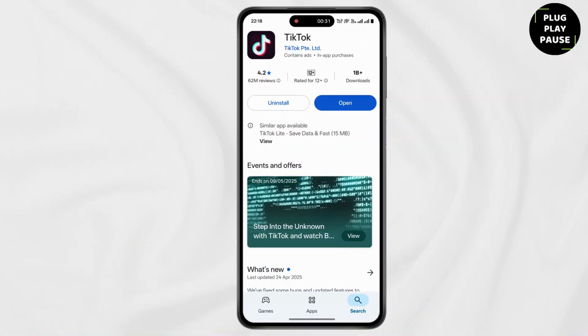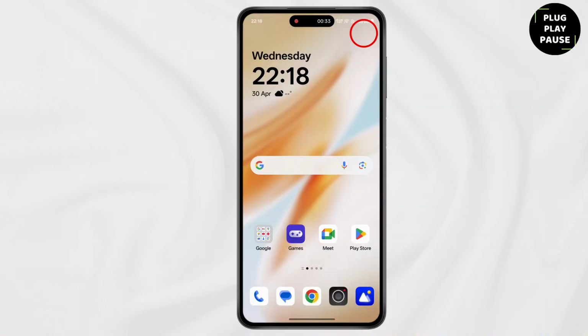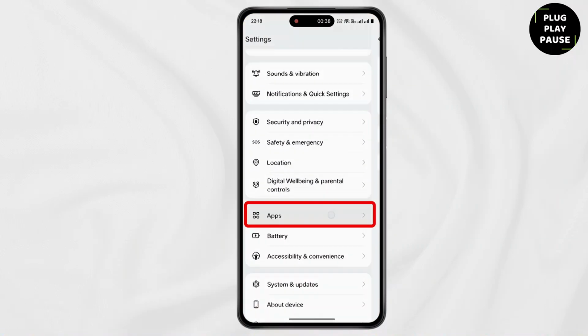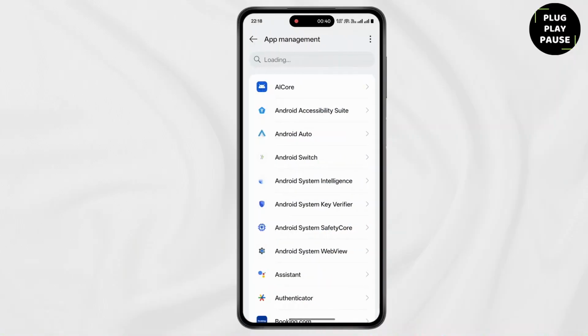Now after updating, simply go back to the home screen and open up settings on your device. Then scroll down and click on apps. Then go to app management.